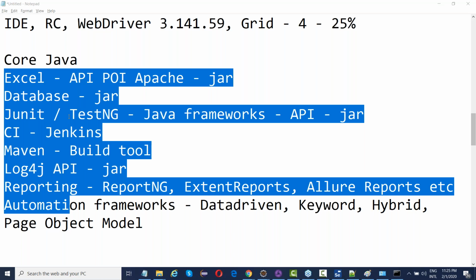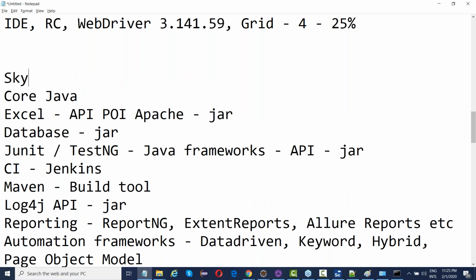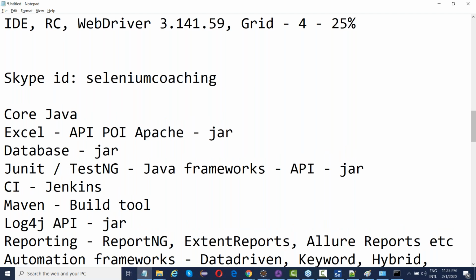So all these things will be recorded. You're going to get the recording from each day, so you need not worry about it. In case you want to practice during the weekdays, you'll be able to see the recordings as well. And you'll be getting a lot of assignments and live websites for automation, so that you'll be involved during the weekdays as well. And in case you get stuck anywhere, then you can add me on my Skype ID. My Skype ID is Selenium Coaching, and you can directly mail me on my mail ID trainer@paytoautomation.com.